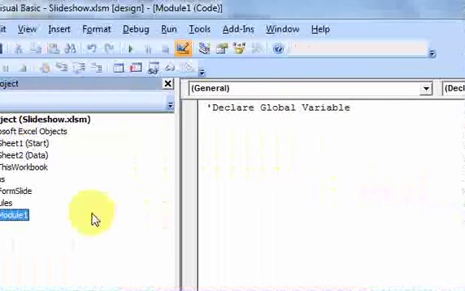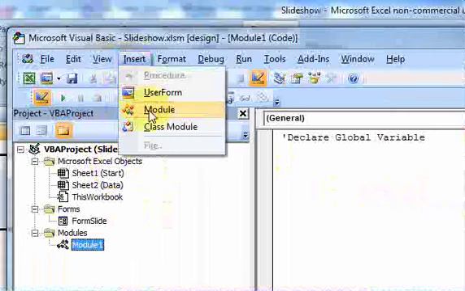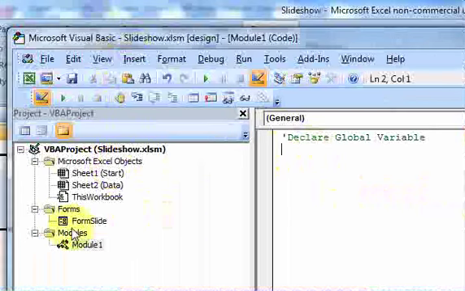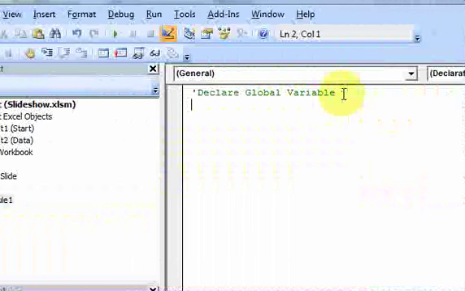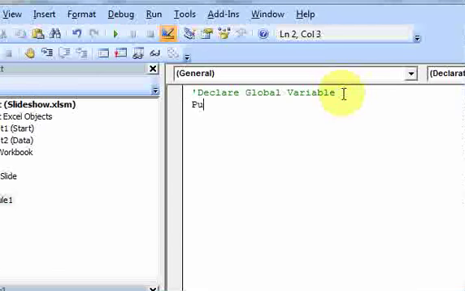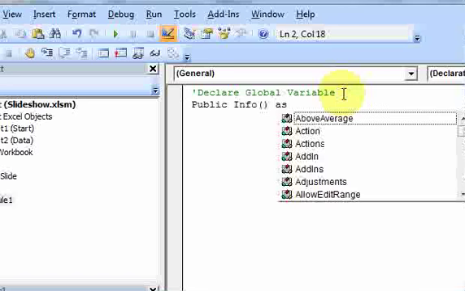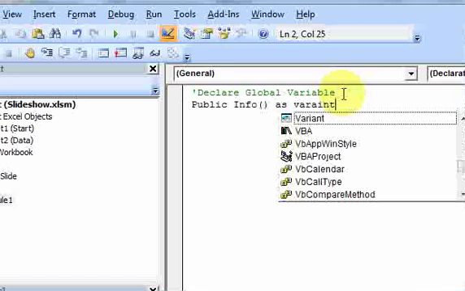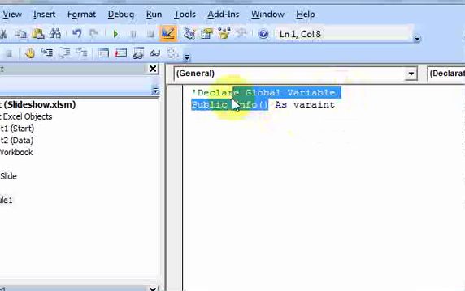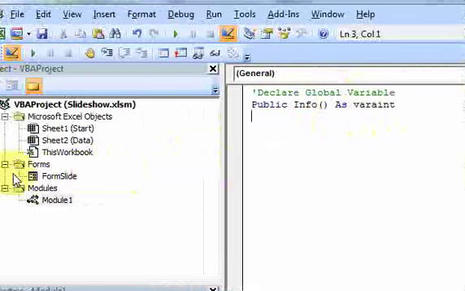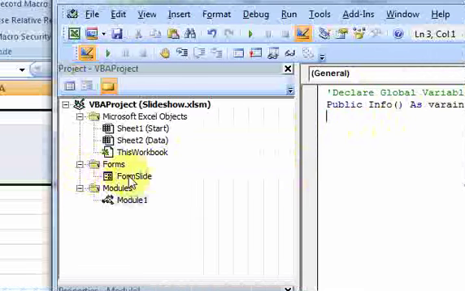And notice that I added a module. I went Insert, Module, and this module came up and it was active. And here I can write my global variable. So I'm going to write Public info as Variant. And now I have this array. Notice that it's not sized, so I'm going to size it after I declare it using the ReDim statement.